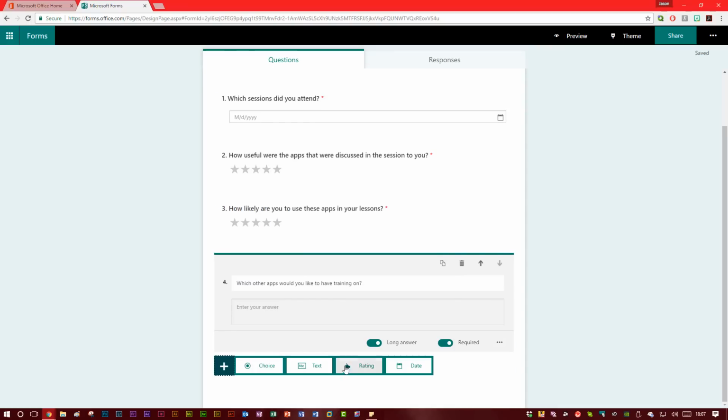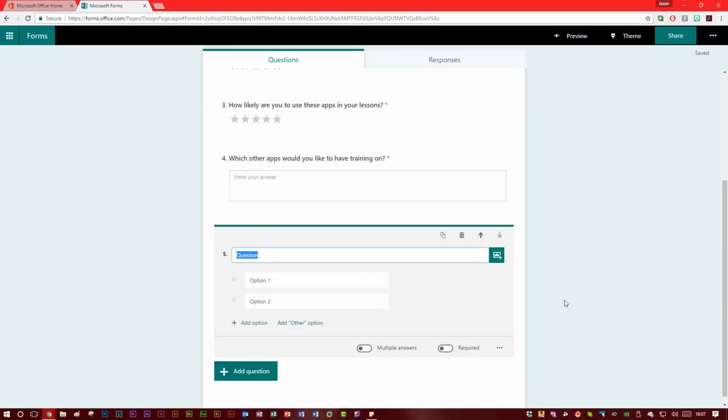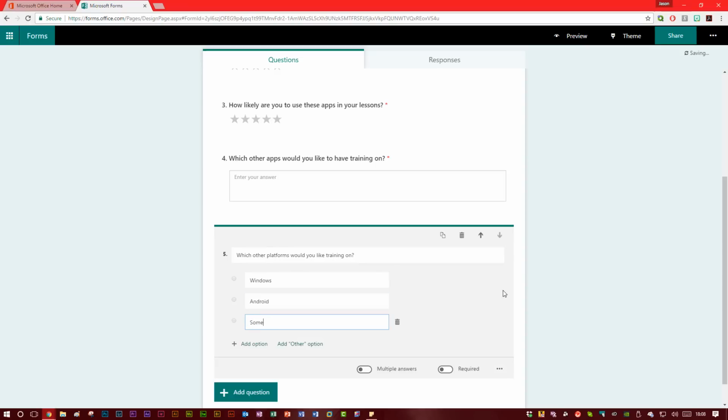Okay, let's add another question to the end here. The one that we haven't used yet was the choice option, and here you can specify different options for things with a checkbox or radio button or the like. So I might have something like, in this example, which other platforms would you like training on? And then we might have here Windows, Android, or something else. Okay, so then the user can select which ones they have there.